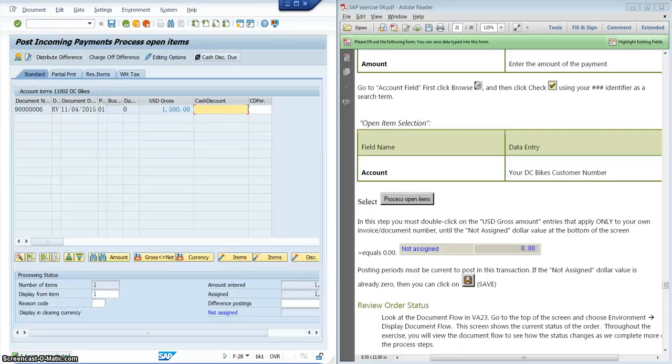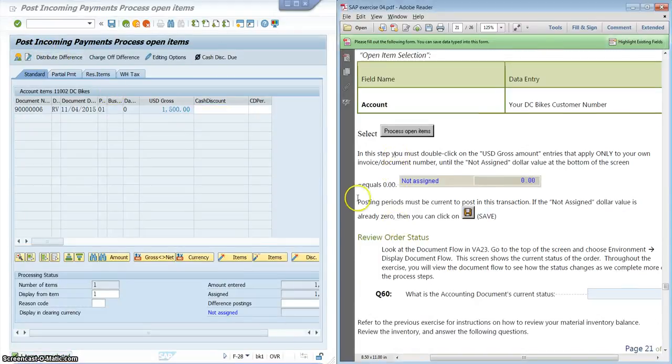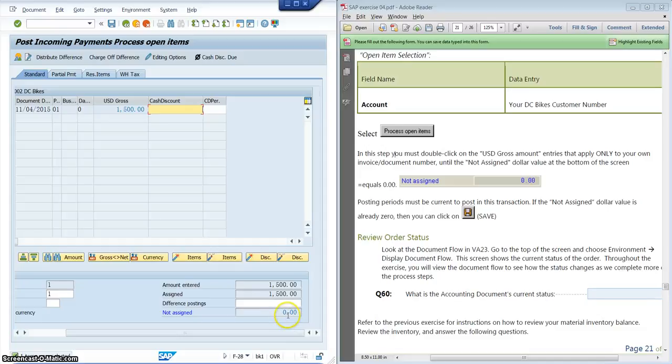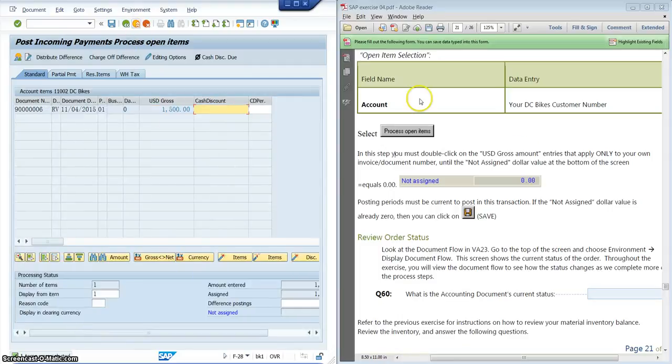Now you'll see something over here. You need to see not assigned to be 0. That's on the right bottom. Not assigned should be 0. Amount entered, assigned 1500. Okay, if that's correct, 0, then you could proceed to do the rest. But if it's not 0, the amount you entered may be wrong, so you need to go back and enter this amount again to make sure this is the right amount, 0 not assigned.